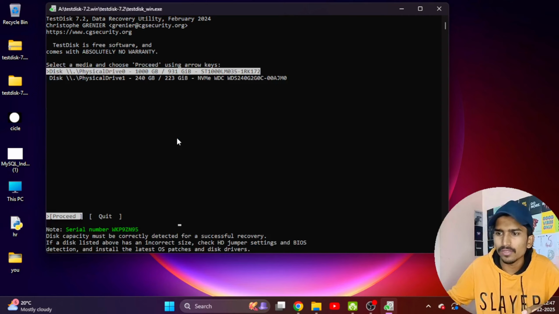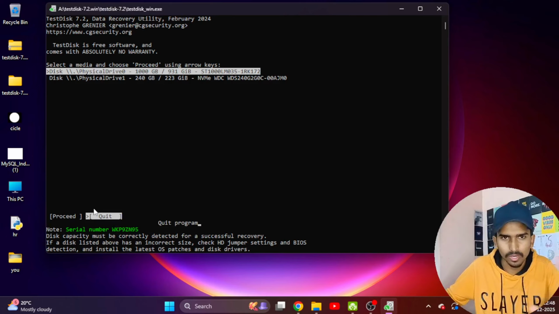Enter. If you enter, you can observe two drives here, drive 0 and drive 1. In my case, drive 0 was unallocated, where I deleted the entire partition. So I am choosing drive 0. Below you can see Proceed and Quit. If you use the right arrow, it will go to Quit, and the left arrow goes back to Proceed. I'm going to proceed with drive 0 only.